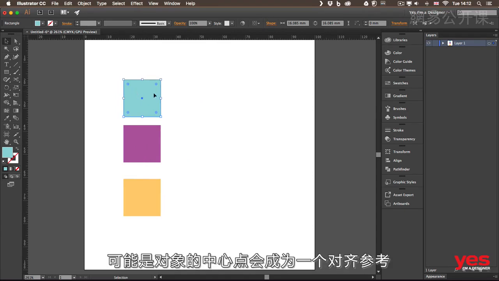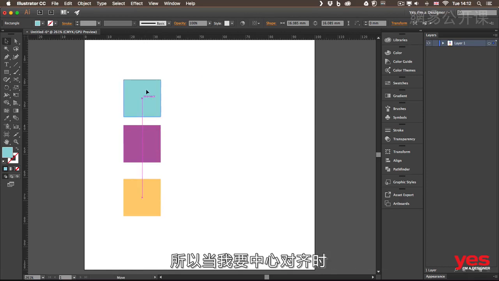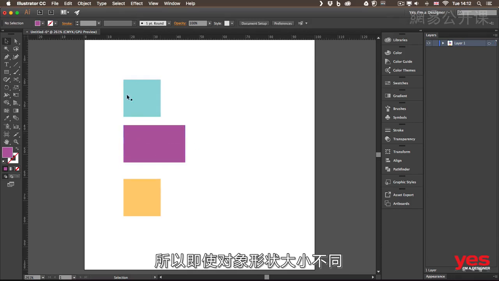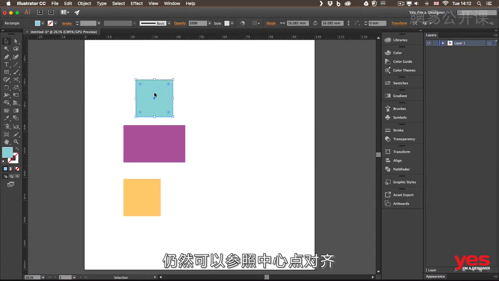Mainly the center point is what's going to come up as an alignment guide. So when I align the center points together, it tells me that they are now perfectly aligned to their center point. So even if the objects are different in size, it will still work. When I get to the center point of that other shape, it will tell me that it's now aligned.